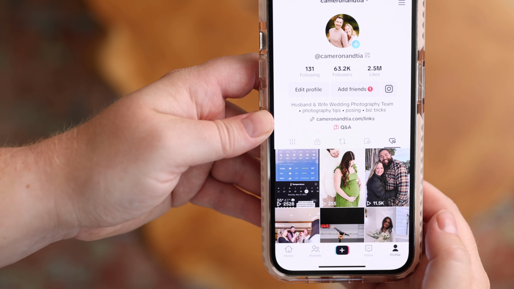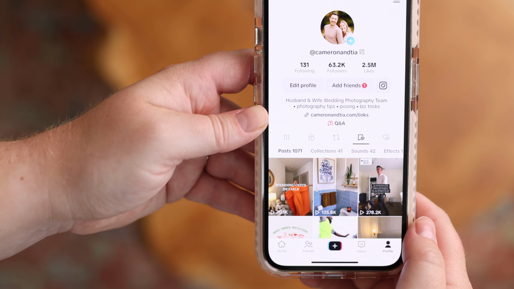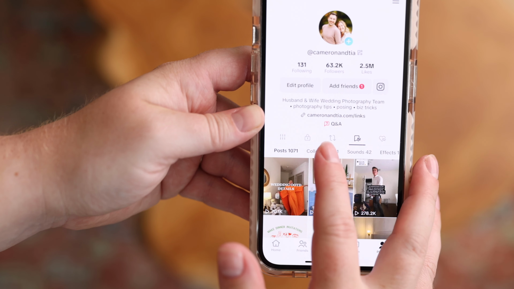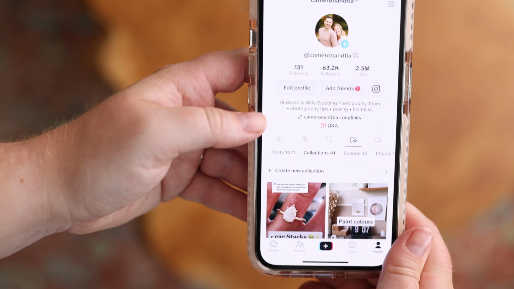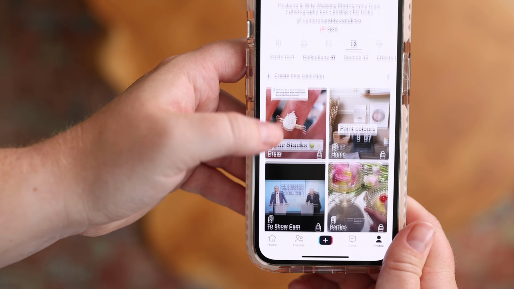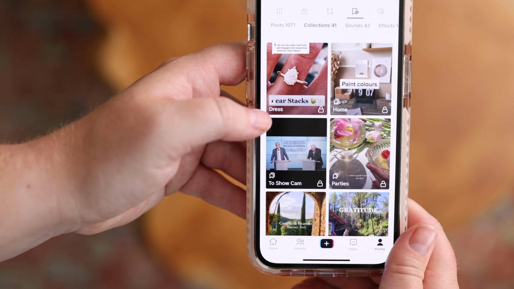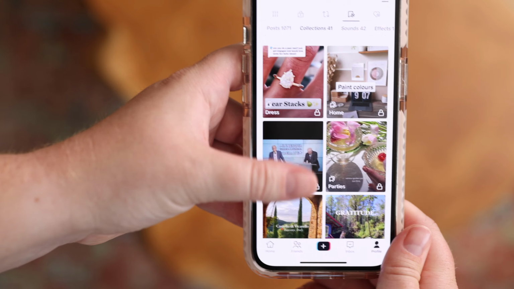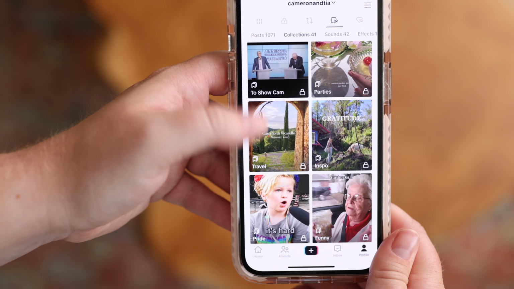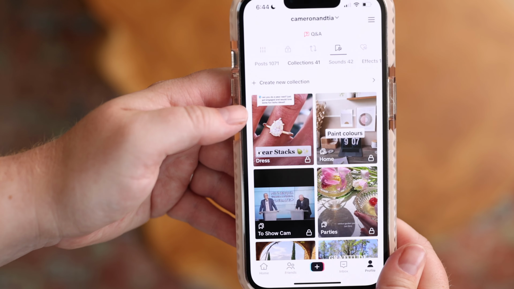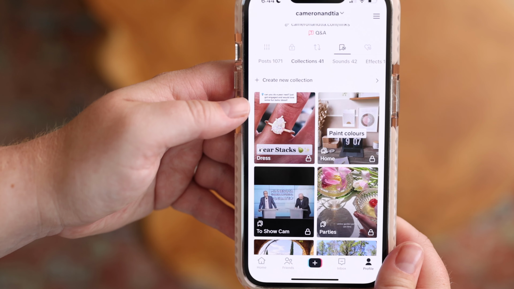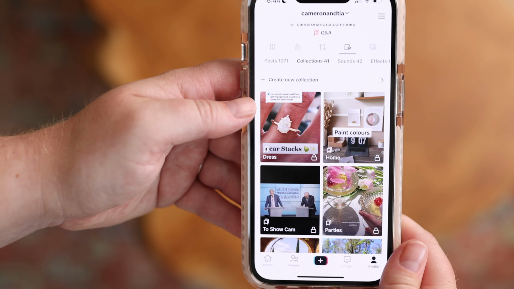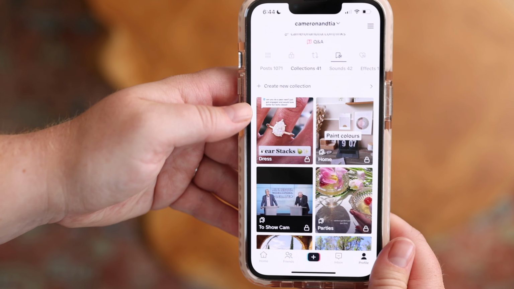So when I go back here, I want to show you one feature in this saved that's really, really handy, is that you can create collections. So I personally create lots of collections, from like dress to show Cam. You can see things I'm saving to show him, home, parties, inspo, travel, all kinds of stuff. And so you can save them into a certain collection, which makes them really easy to find. It's one of my additional favorite features of TikTok.